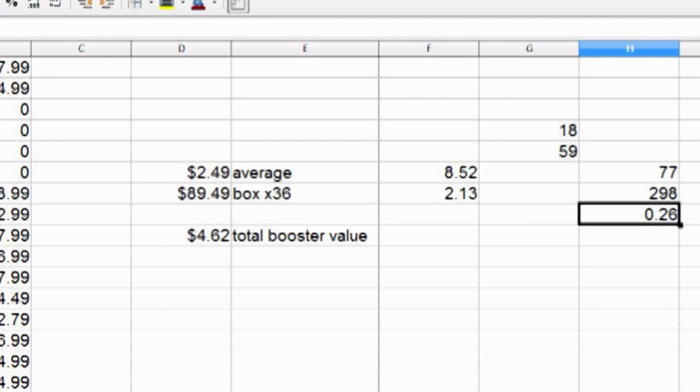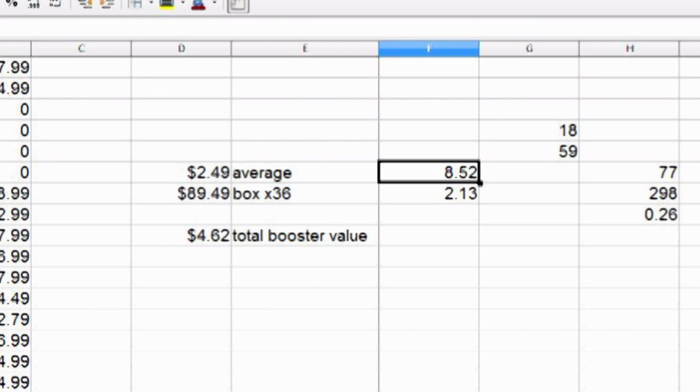So what you want to do is also multiply this value. You multiply the value of the average foil, rare, and mythic by that percentage. So then you'll get $2.22. Basically what that says is this is the average price of your foil rare or mythic, considering that you're not always going to get a foil, rare, or mythic. You might get a foil uncommon or common.